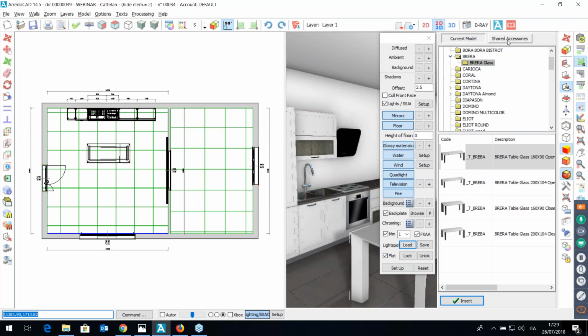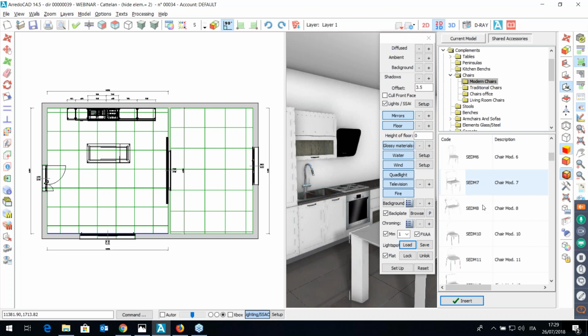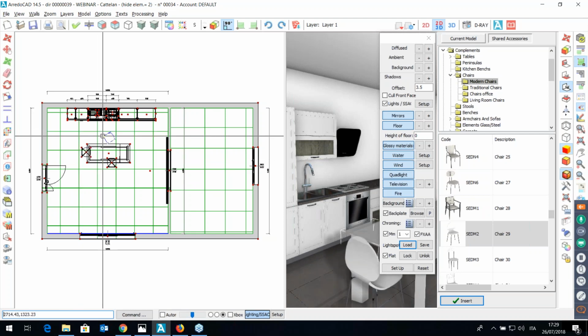Okay, and let's also insert some chairs. So here in the complements, I have the chairs, modern chairs, traditional chairs, and so on. Let's take one of these. So this one, for example, double click. I can also rotate the element during the insert, of course. Okay, and now we are ready to run our first render.